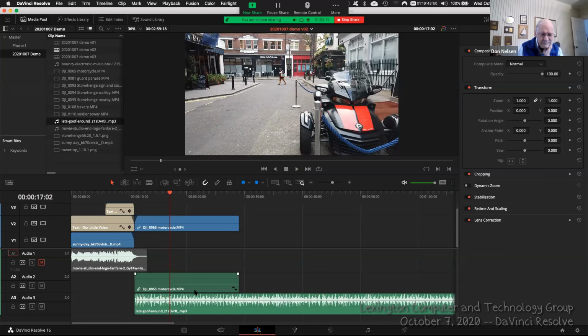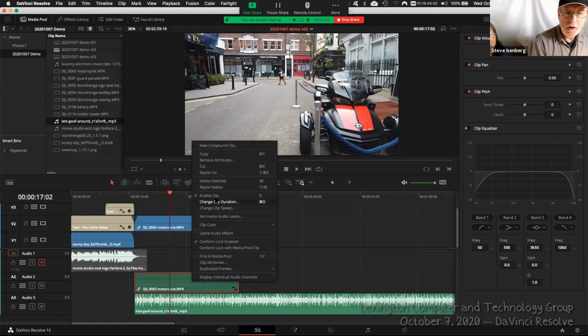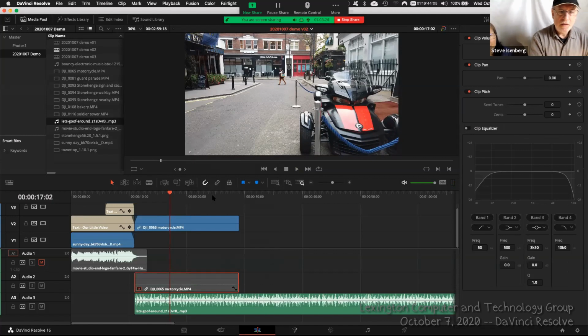Does it make sense? Steve, can you delete the motorcycle sound, or you just had to minimize it, you know, bring it down to zero? You can, but you can also disable the clip. Yeah, I disabled the clip. I also took the volume down. The soundtrack. So by the fact, yes.